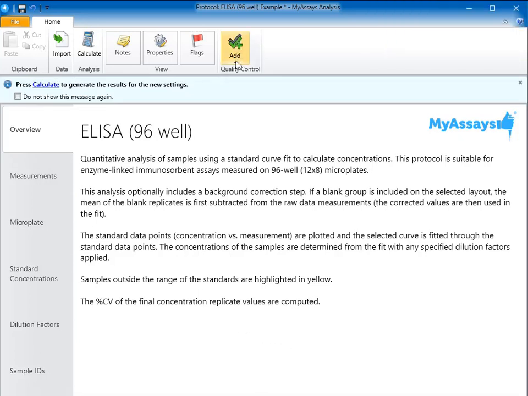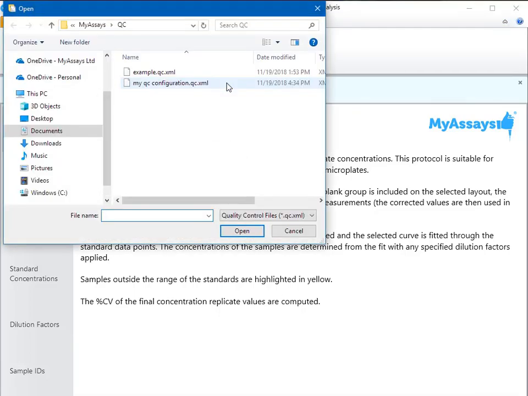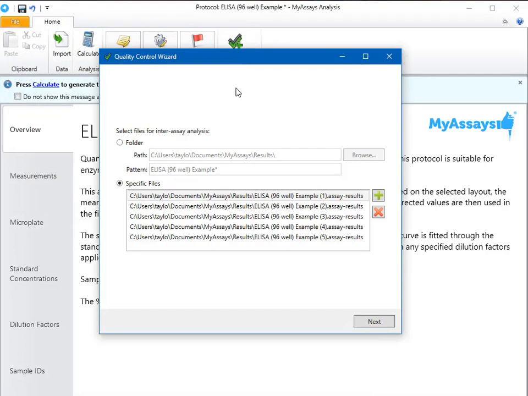Now I'll select this Add Quality Control button. We can select to add an existing configuration, or we could create a new configuration. I'll add the configuration we saved in the previous example. And again, you can see the Quality Control Wizard opens. Here we can determine which files to include in the QC report.